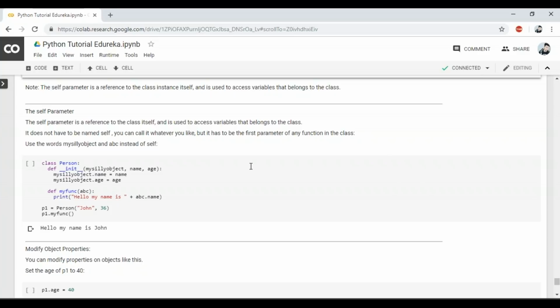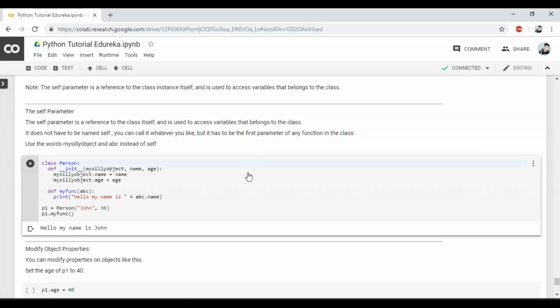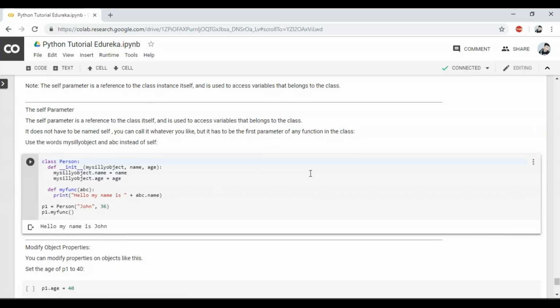So when we create our object P1 equal to person of John, 36, and then the object is calling a function which eventually leads to the output. As soon as I go ahead and run this, ABC and my silly object will be pointing to the same object and eventually we get the same output, John.